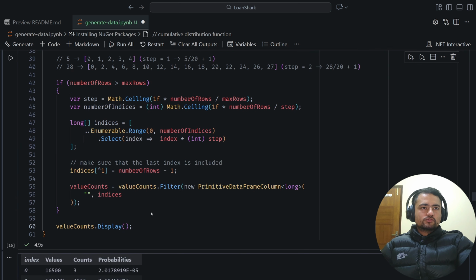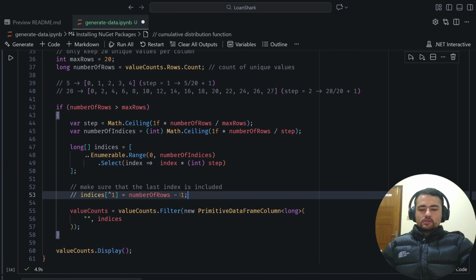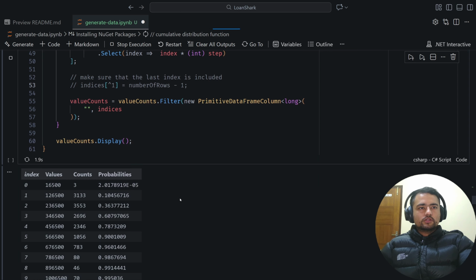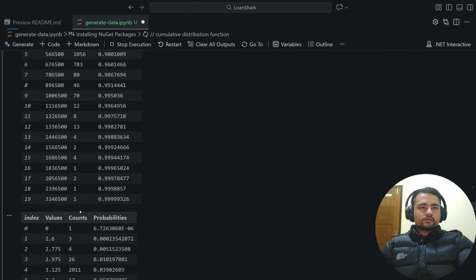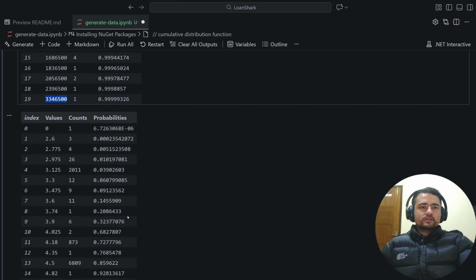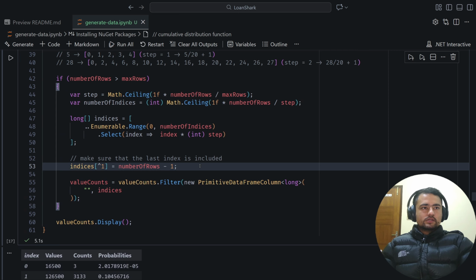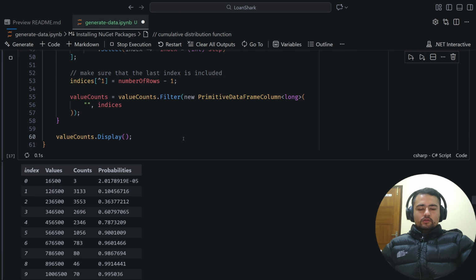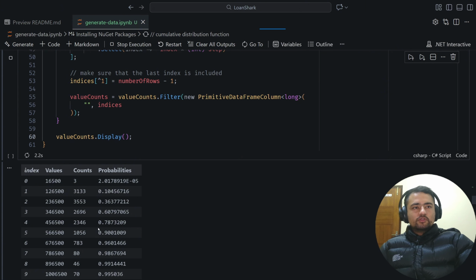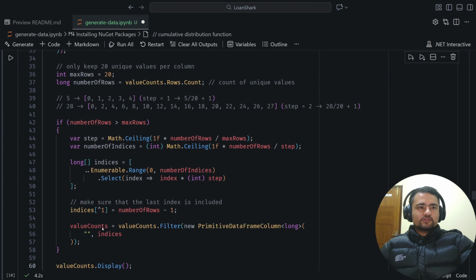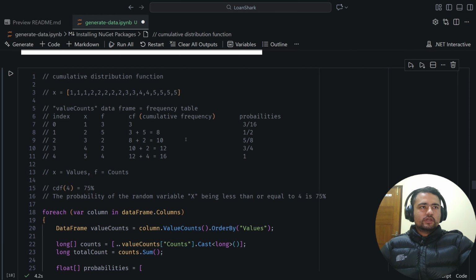Okay, let me just quickly show you how this works. Let me just comment this line here. I'm going to run the same code, and you can see now the final probability is 0.9999, which is not exactly 1, because this is not the maximum value that we can have. So we need to forcefully have the last index in the indices that we are going to choose. Okay, so this is the cumulative frequency table that we are going to use.